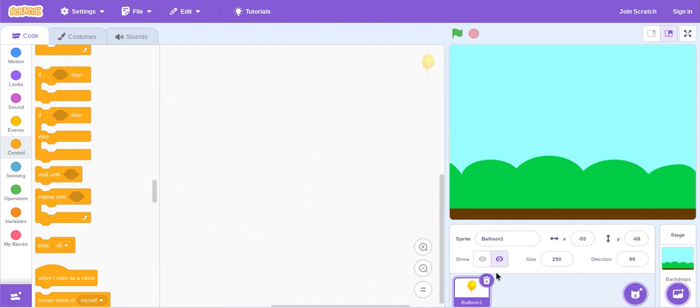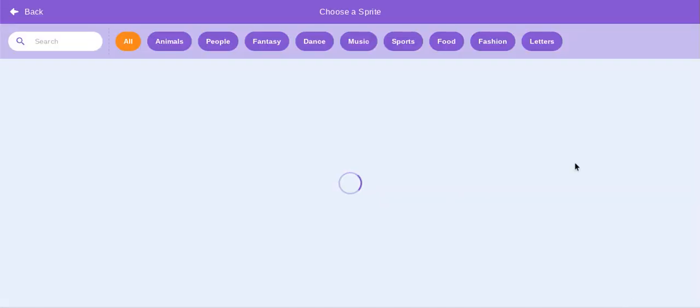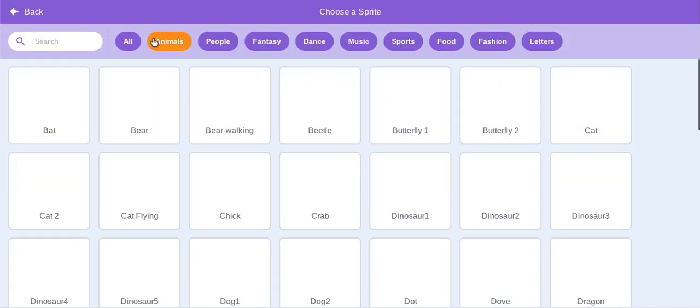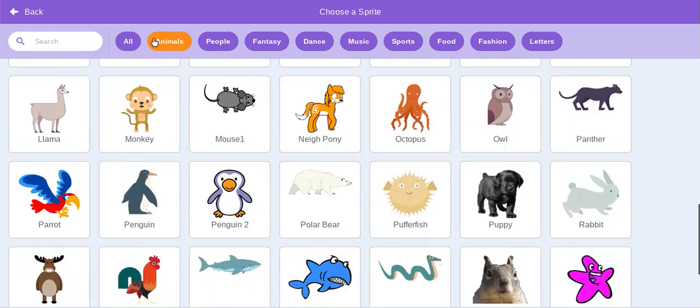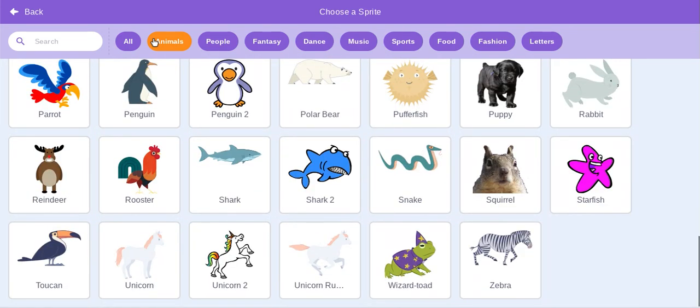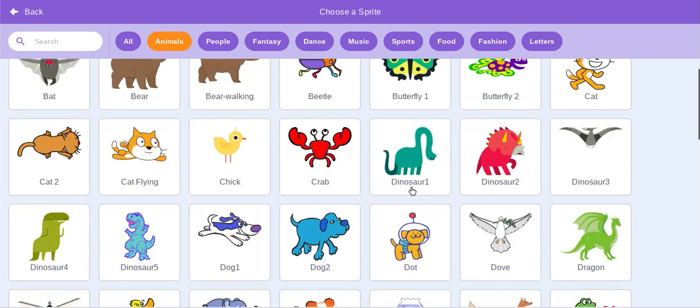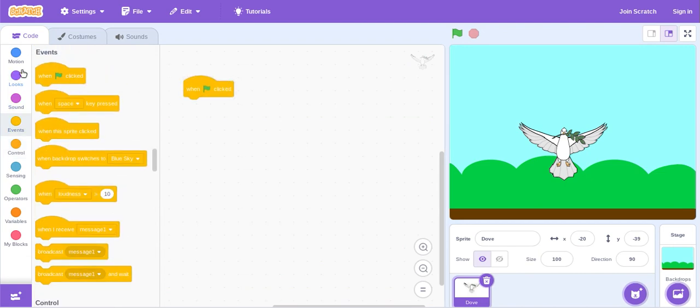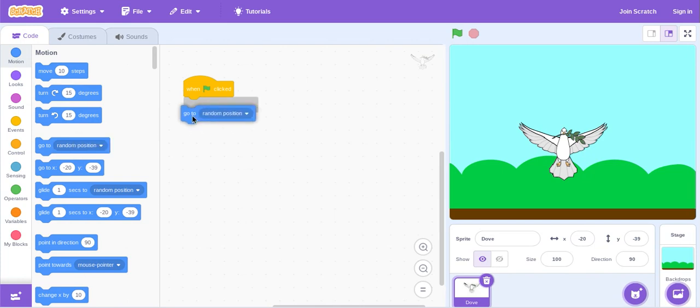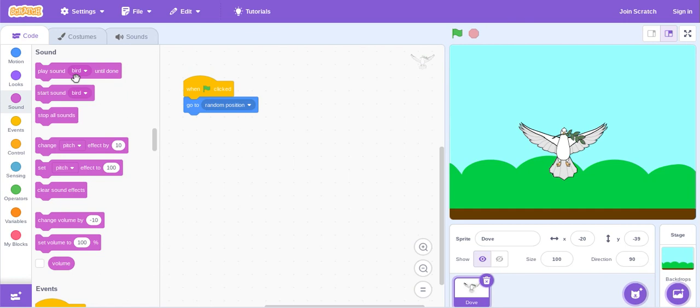Let's delete this sprite and code. Let's take another sprite in the animal section. Like we could take the zebra one. Not the zebra, the zebra is so big. Let's take our small dove, the sign of peace. So what we can do is, when the green flag is clicked, you go to motion and then go to random position. You see that? You have to go to random position, and you can play the sound.